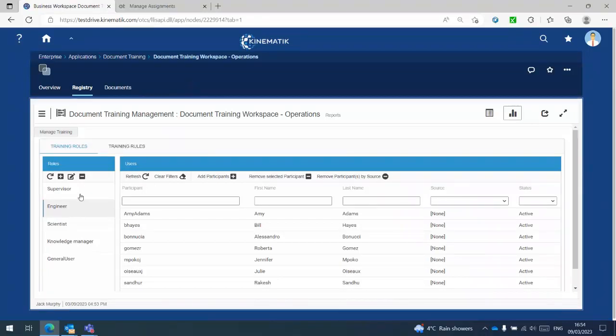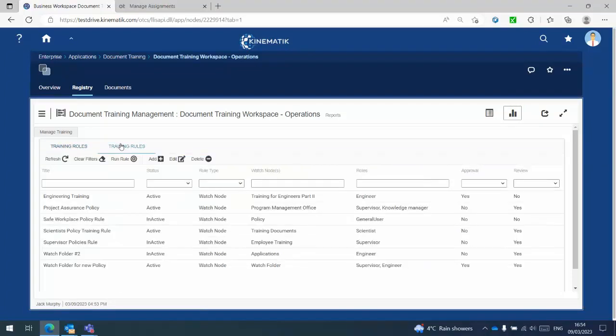So basically, this is not just an action for going forward. It also respects any previous trainings. So I've added now Amy into the engineer role. And next, I'm going to show you how the training rule works.